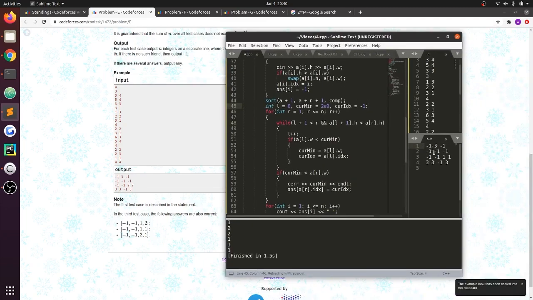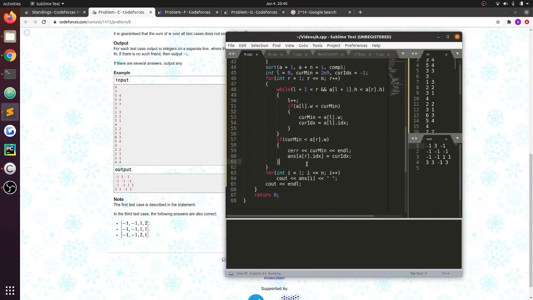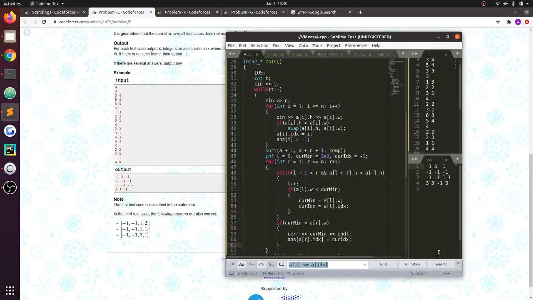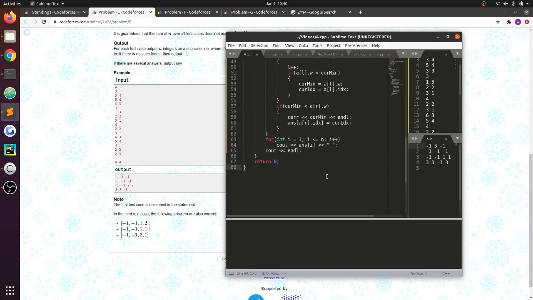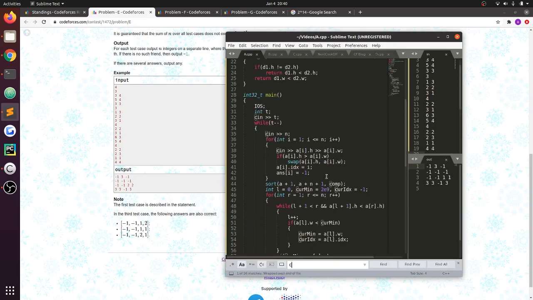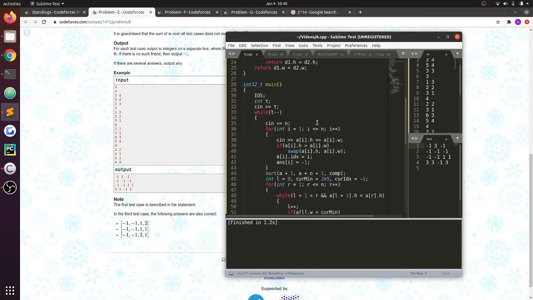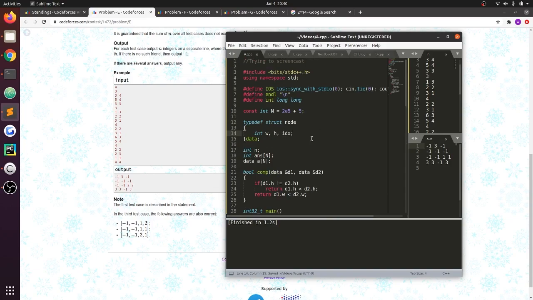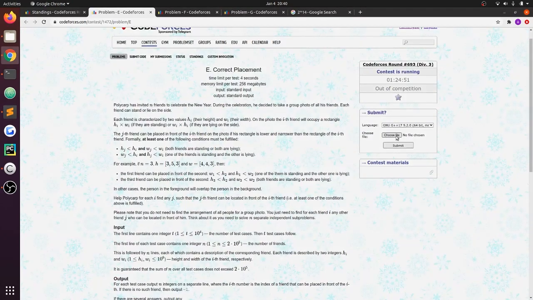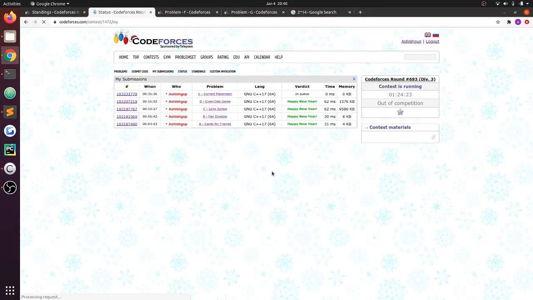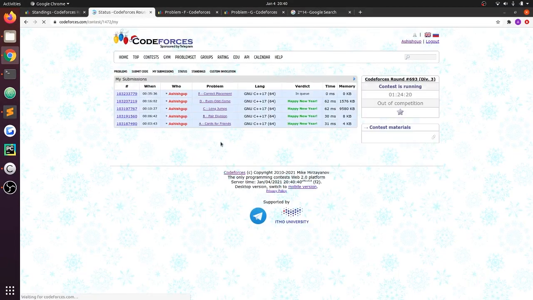So I have -1, 1, -1, -1, 1. Okay, so far I can use this. Yes, 3, -1, 3. Yeah, that seems correct. Did I remove all the cerrs? Let me see. No, I did not. Yeah, that seems correct. I'll submit it. That took a lot of time. 19 minutes.